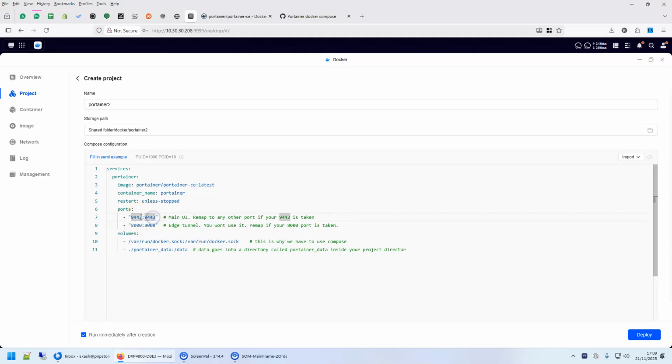9443 is the main port where your HTTPS server runs. This is how you will access your Portainer. And port 8000 is just an internal tunnel that's used internally. We will not need to use that. On mine, probably 8000 is taken, so I'll use 8009 and 9449.